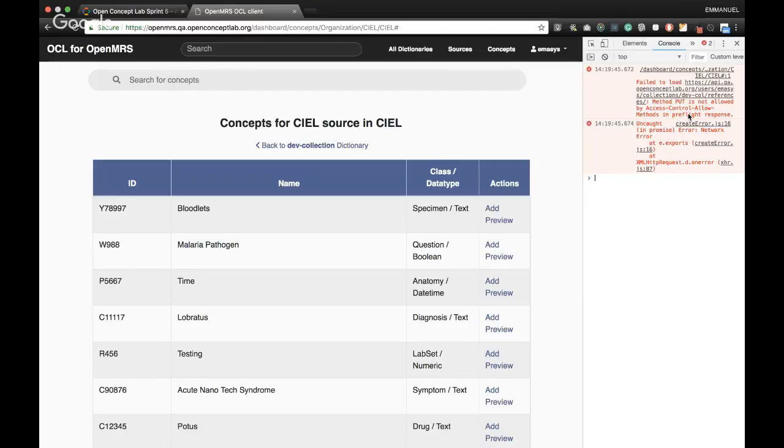What are you trying to do a put on? We want to actually add the concepts to the reference of this particular dictionary. It's supposed to be like a put request. So what's the post or whatever that you're doing? You're calling something on api.qa.openconceptlab.org. Yeah, this URL. Okay. Whereas the browser thinks we're at openmrs.qa.openconceptlab.org.